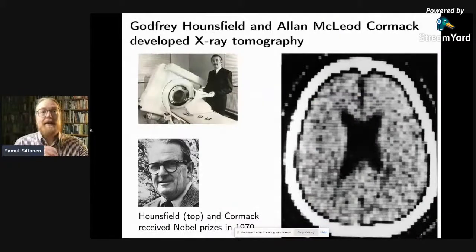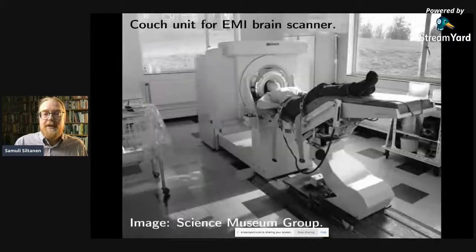This technology was invented by Godfrey Hounsfield and Alan MacLeod Cormack in the 60s and early 70s. They got a Nobel Prize for their work. And here is the original machine built by Hounsfield. And this is one of the original images calculated by Hounsfield. So it's one of the first slice images of a human head. There's an old picture like this showing Hounsfield's machine.